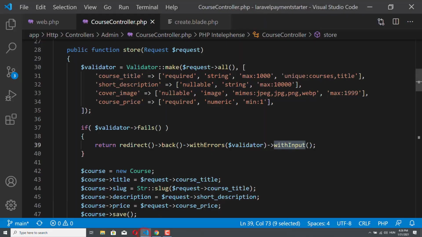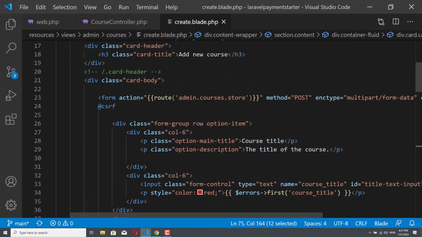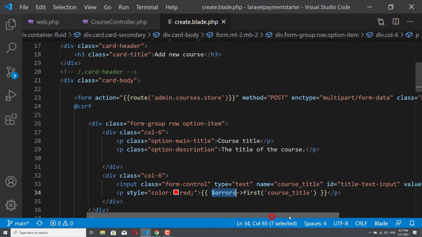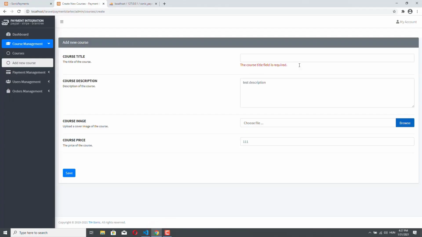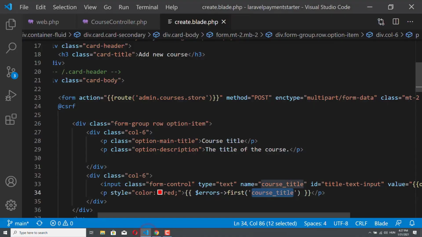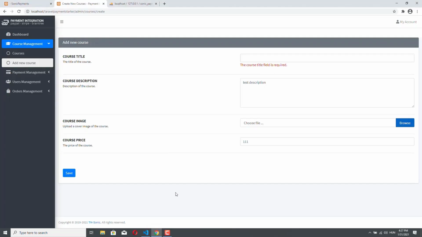Now let's go back to the view. You see that we have this errors object. So after the failed validation, we have this errors object, and we are calling the first method on it, and we are checking if there are any errors that are associated with the course title. And of course there is, because the course title is required, and because there is an error associated with the course title field, then we are echoing out this error here in this P. So this P is what you see here.